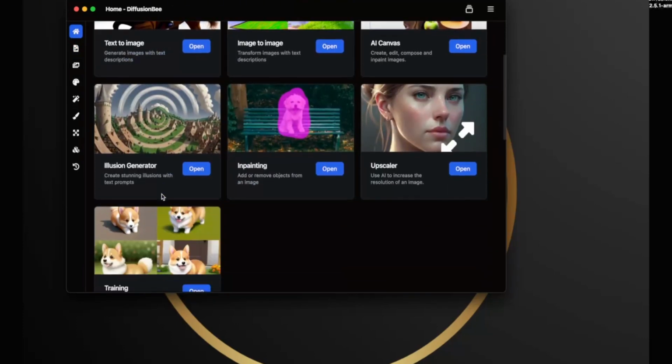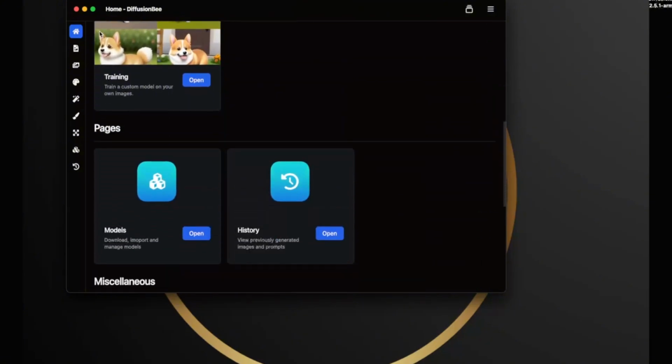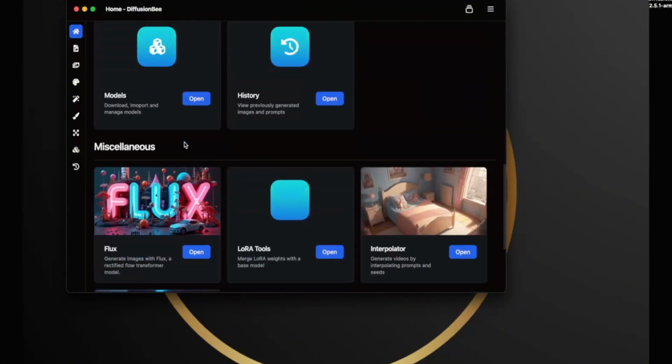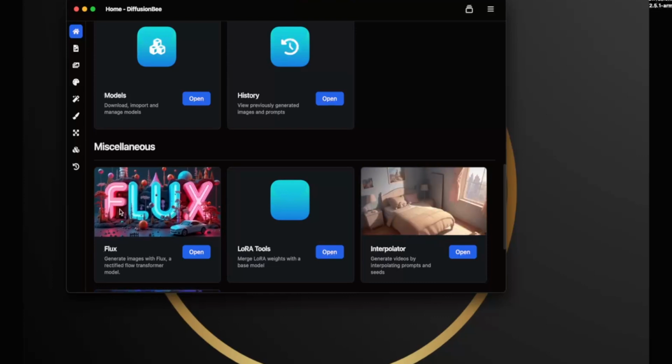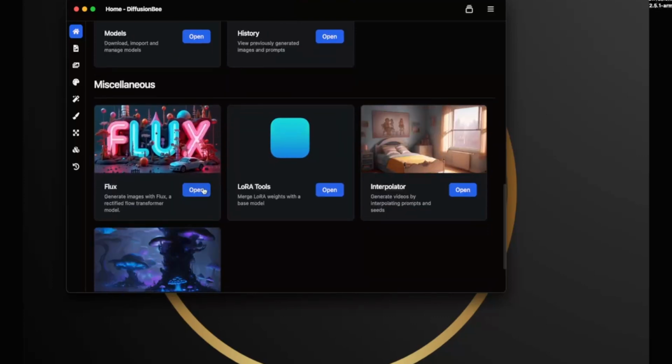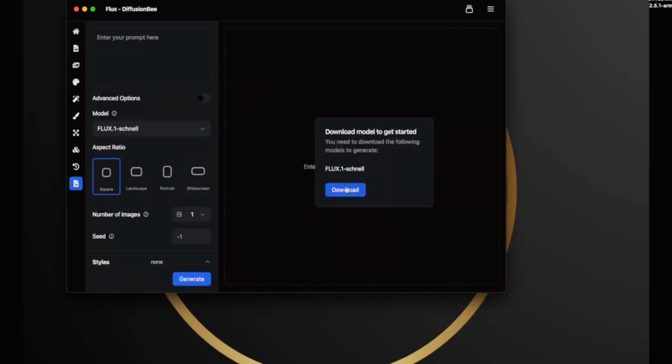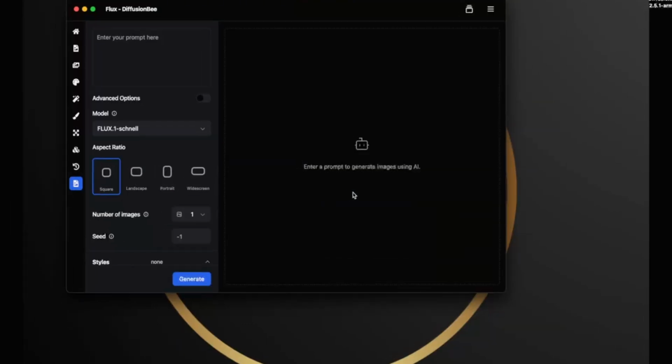So what we will do, let's go here on the home page. Let's just scroll down, and here we have Flux. So let's open it. We need to download Schnell, that it's like the lighter version of Flux, and let it cook. Now we have it. So you see that I have a new icon on the menu, and it's Flux. I can enter my prompt here.